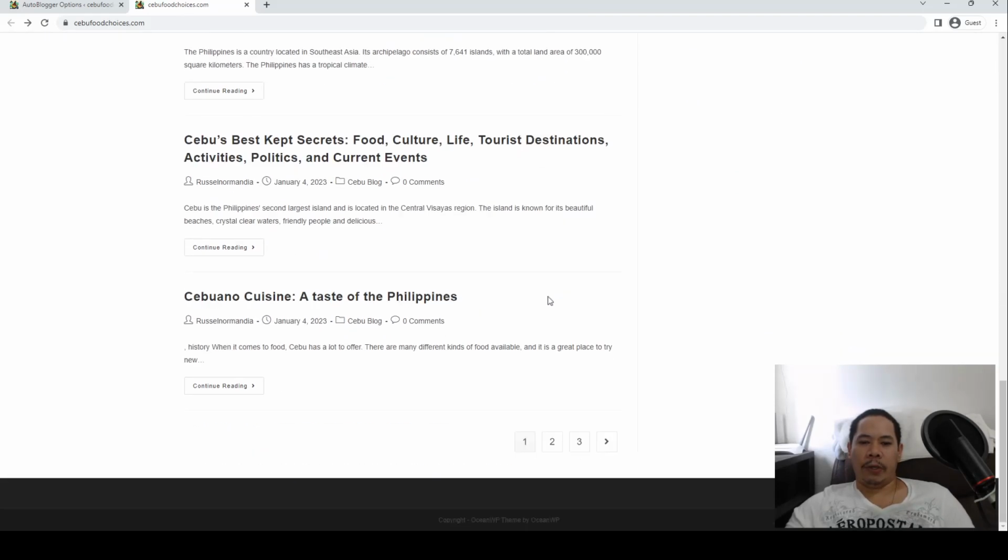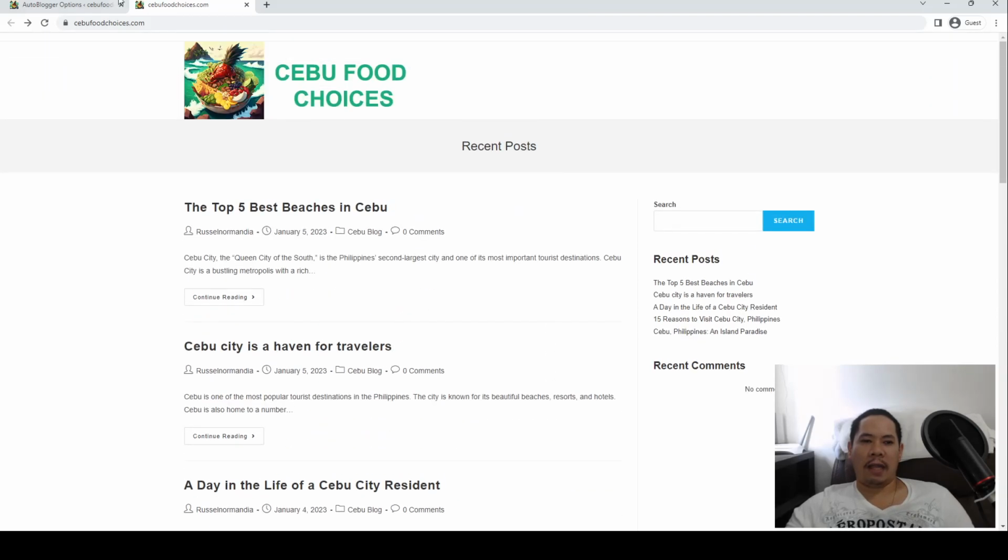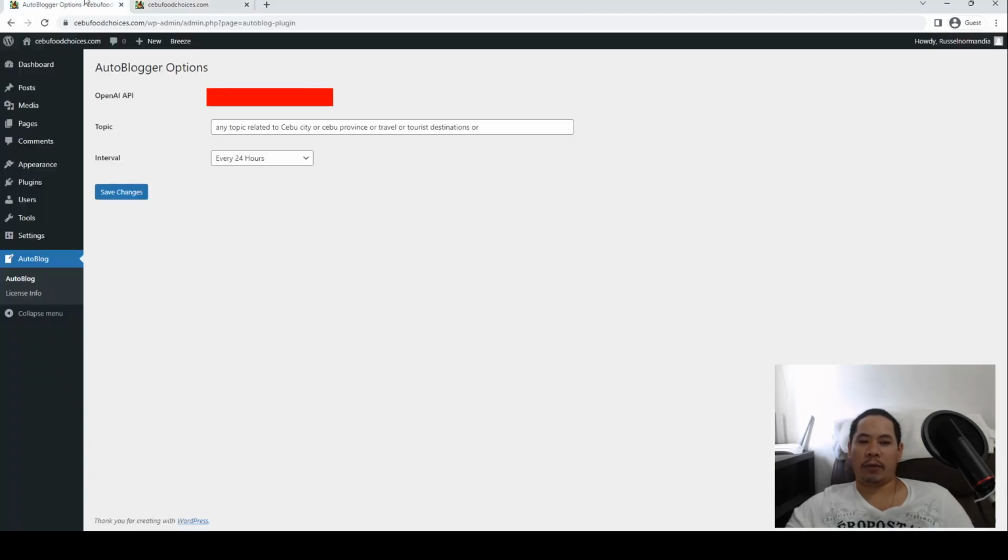All right, so there you have it. That's how you get this all set up. It's really easy and simple. You download the product, you install it as a plugin on WordPress, and then you get your OpenAI API. You put that there, choose your topic, and choose your interval, and click save changes, and that's it.